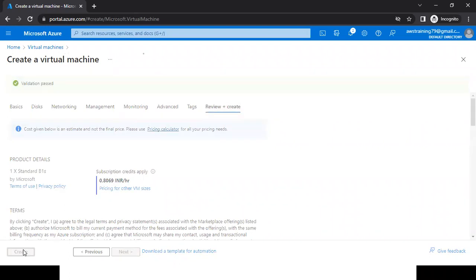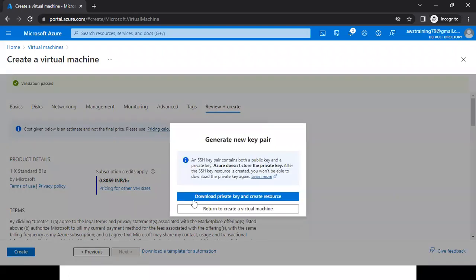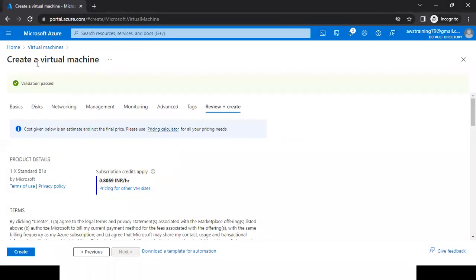See here, when I'm trying to create a machine, it is asking me to download the private key, and then click on create. So I'm downloading the key right now. How to use it, I'm going to show you. This is downloaded by clicking on download private key. But I'm not going to download a new key again for a new machine.